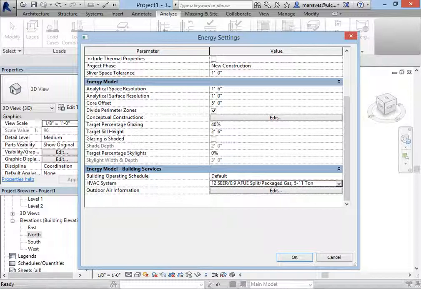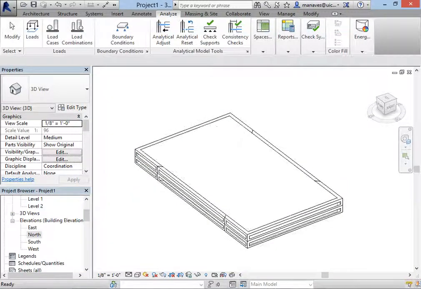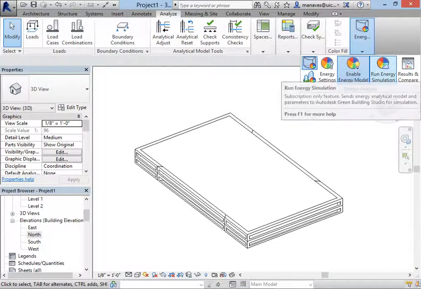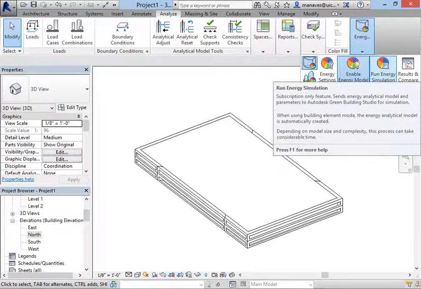Yeah, that'll work. Okay, so let's look at this, 'cause I know we're running out of time. Not much changed here. After we do that, we run the system analysis. So, run energy simulation.